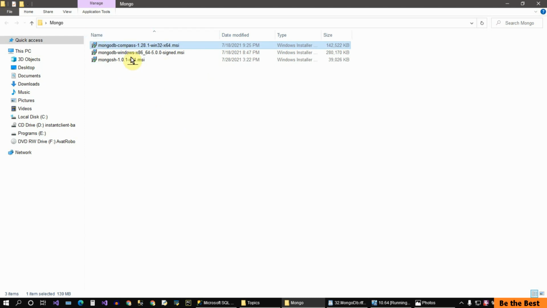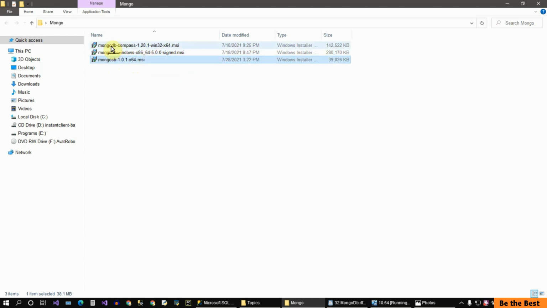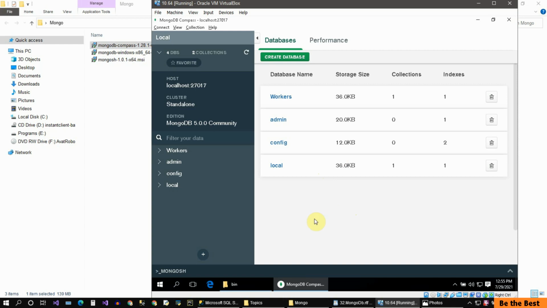So I have 3 files. The first one is the MongoDB, which I talked about in my previous tutorial. And also I have the Mongosh and the MongoDB Compass. Let's get started working with the Compass. As I told you, the Compass is the graphical interface to work with the MongoDB. So I have something like this after installing it on my computer.